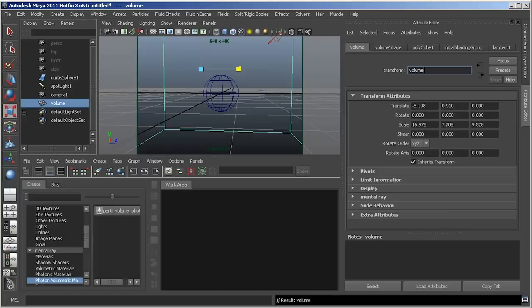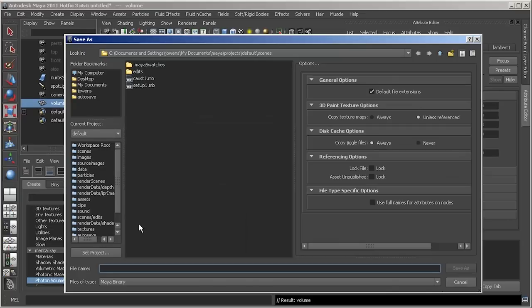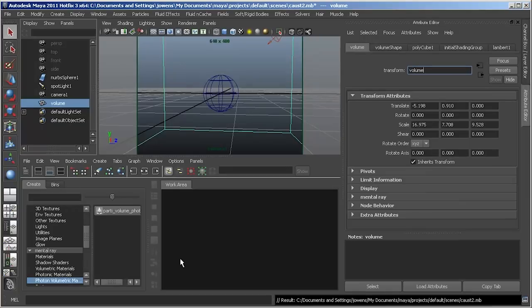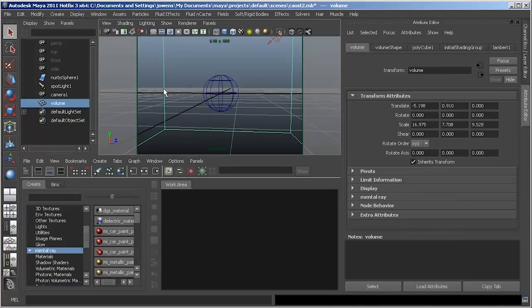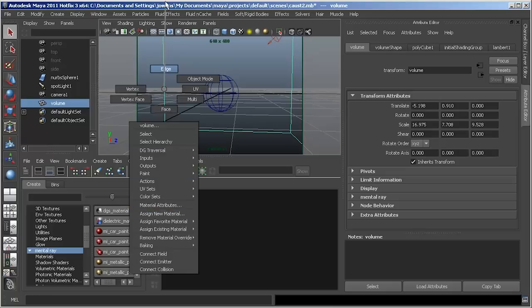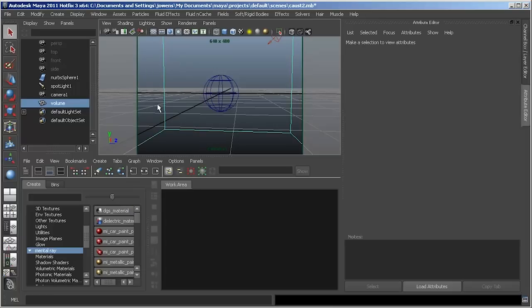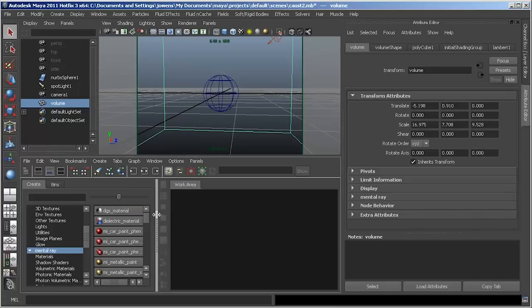And I'm going to use a predefined setup I have here of 3 panes with the top split. So let me just save my scene in case it crashes, because Maya is notoriously unreliable when it comes to crashing. Now I've got my volume cube here.